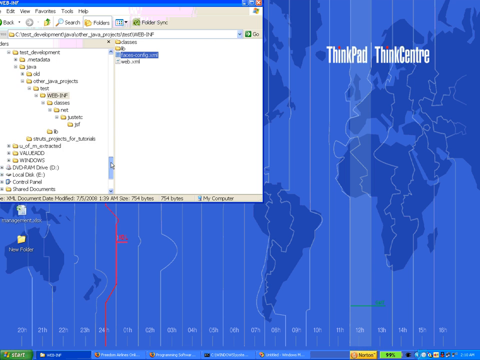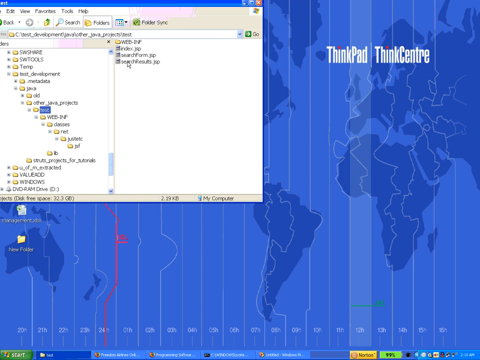Just take a look here. This is the test main application. This is the index.jsp that is initially loaded, and this is the search form.jsp that displays the form, and this is the search results.jsp. When you click the search button, this page is executed and it displays the user provided input as the output. Here in WEB-INF, in classes, we have a package net.justetc.jsf. This is the BusSearch.java.